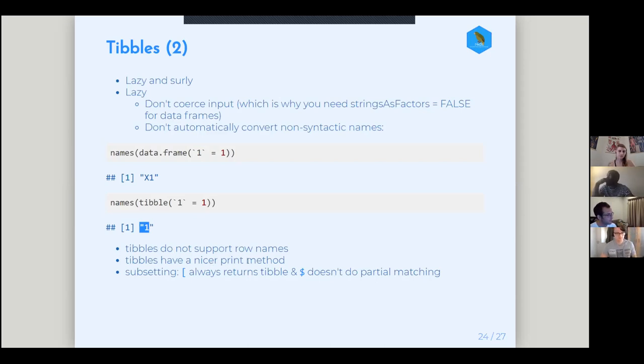Another thing that tibbles don't do is support the row names attribute, which is metadata. I think there was an argument in the book saying how it's metadata, but really it should be kept as data. Another thing is that they have a nicer print method, and the subsetting is a bit more consistent. The square bracket operator will always return a tibble, and the dollar sign won't do partial matching. So it's got that sort of behavior.